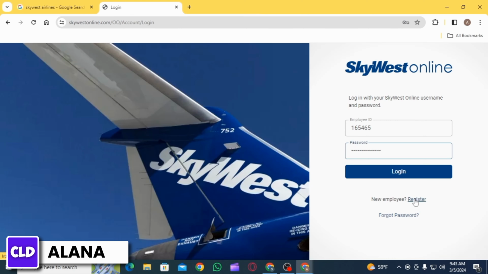If you are a new employee, you want to click on the register option and then follow the on-screen prompts to register your account. After that, you can log into your account.